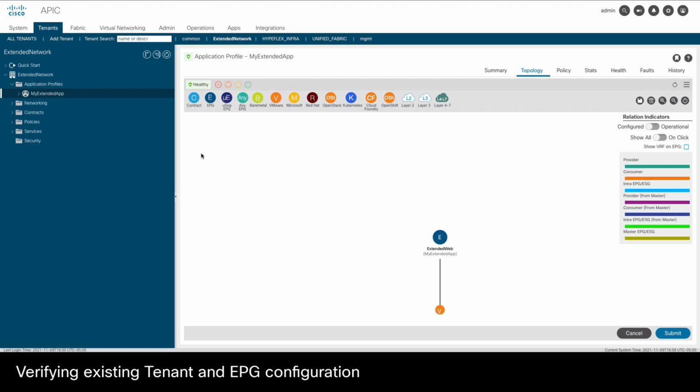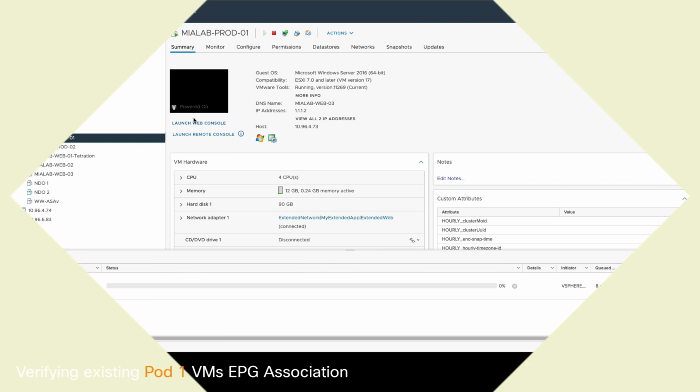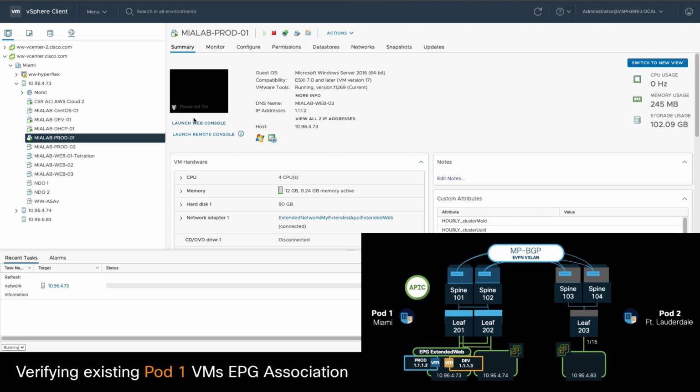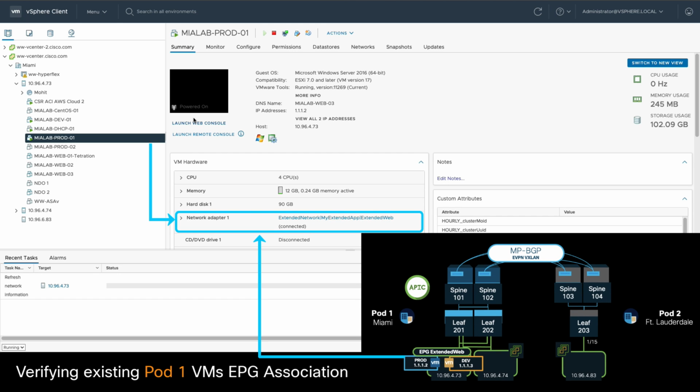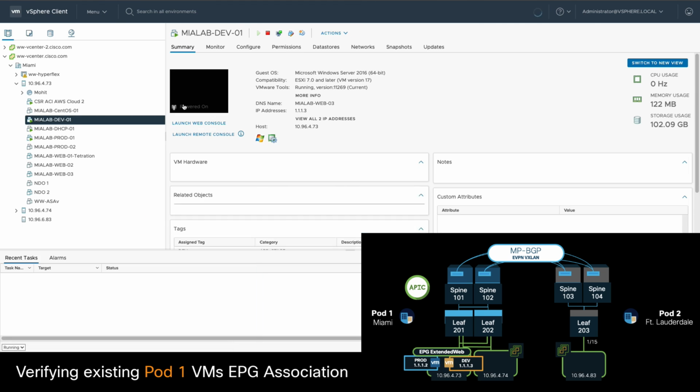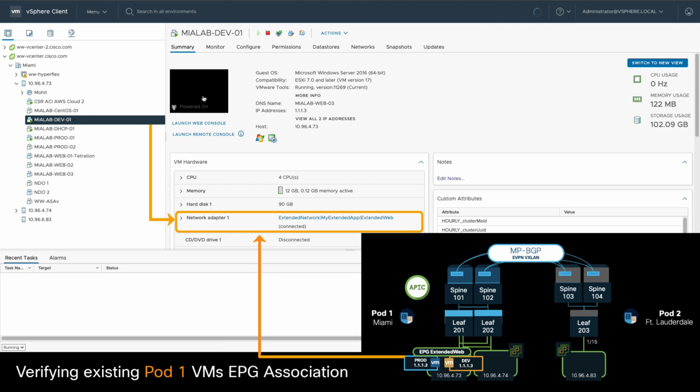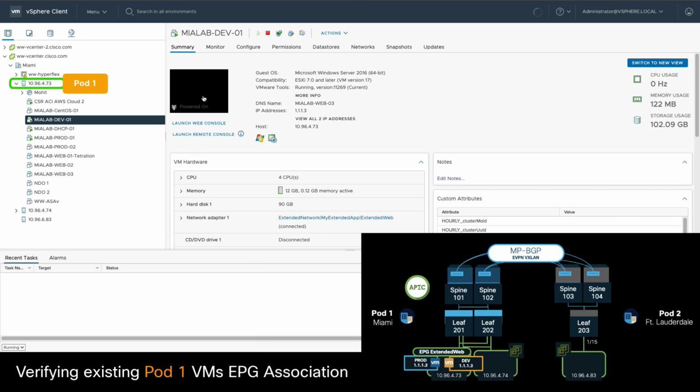If we now move to the logical network configuration, I was already using a tenant called Extended Network on pod 1, with an EPG called Extended Web, which is associated to my VMware VMM domain. This EPG is currently associated to two VMs, MIA Lav Prod 1 and MIA Lav Dev 1, which are running on the 10.96.4.73 ESX server on Pod 1.